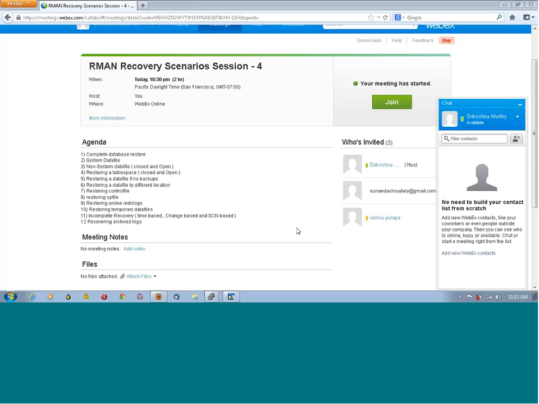Good morning. Today's session we are going to discuss RMAN recovery scenarios. This is the fourth session in a series of RMAN backup and recovery. In this particular session, we are going to see various scenarios and how to restore and recover our database with the available backups.